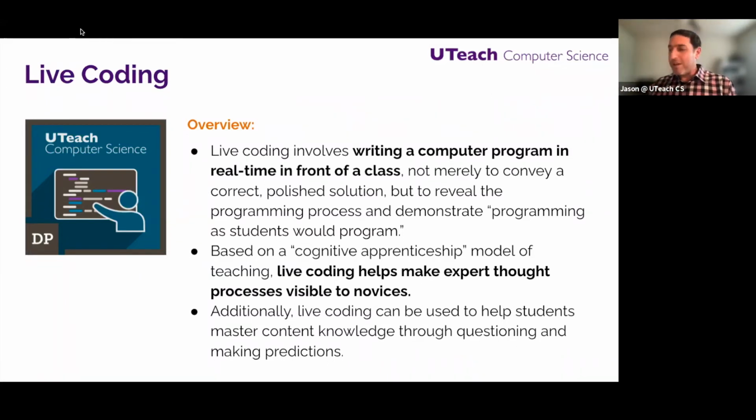So yeah, live coding can be done with Python. I gave you the Scratch example. It can also be done in our Unit 4 for CSP when you're doing Python, and obviously in our CSA course.